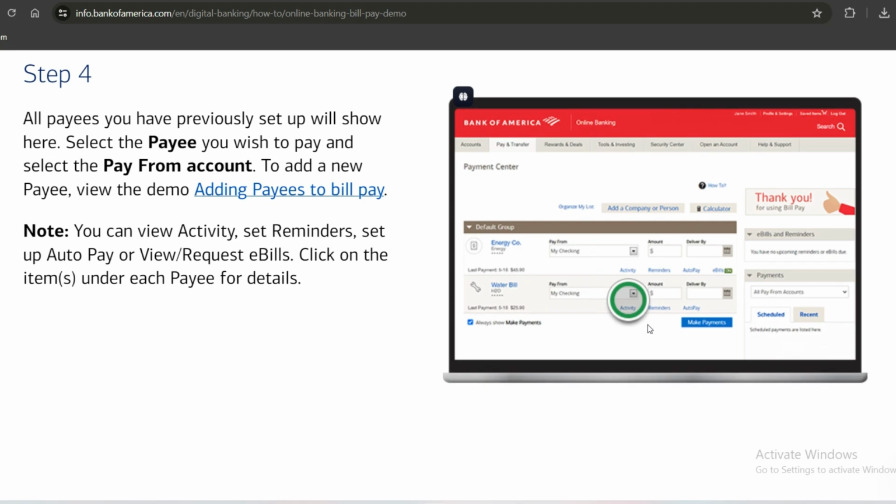Choose the payee you want to send a payment to. Then, select the Pay From account, the account you want the funds to be withdrawn from. Please note that if you haven't added a payee yet, you'll need to do that first. You can refer to the Adding Payees to Bill Pay demo to get started.